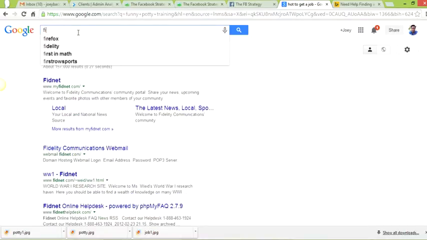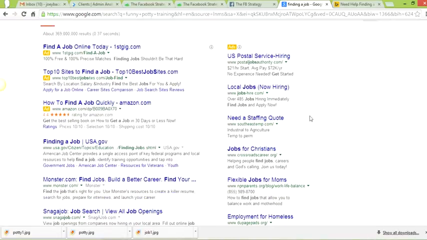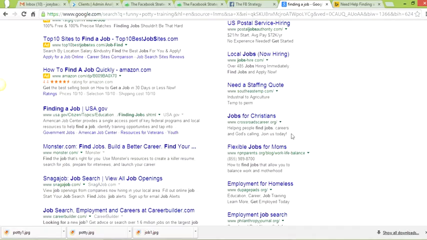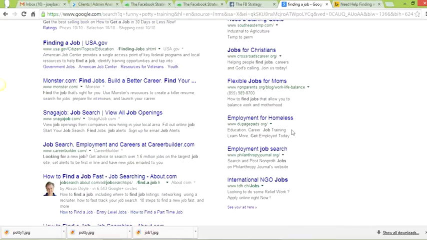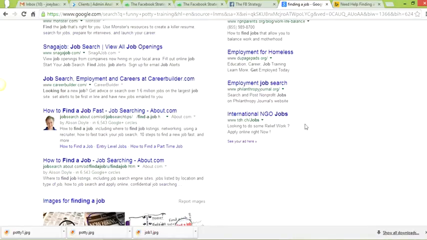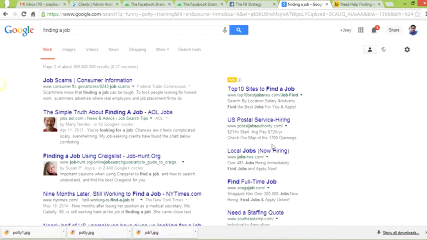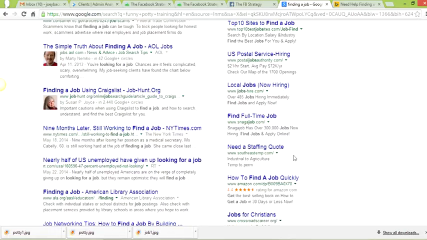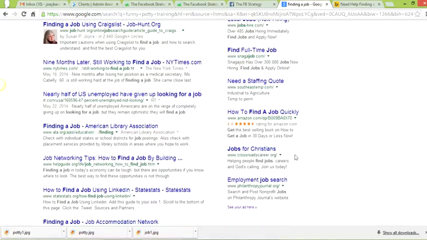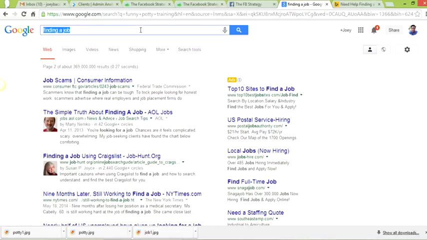Finding a job. Okay, cool. Find a job, avoid balance work and motherhood. Now you can also go to other pages, keep searching, and there'll be other ads that will display on those pages. So I would take some time. Looks like finding a job is going to be a little bit more time consuming, which is fine. So let's try some other keywords.